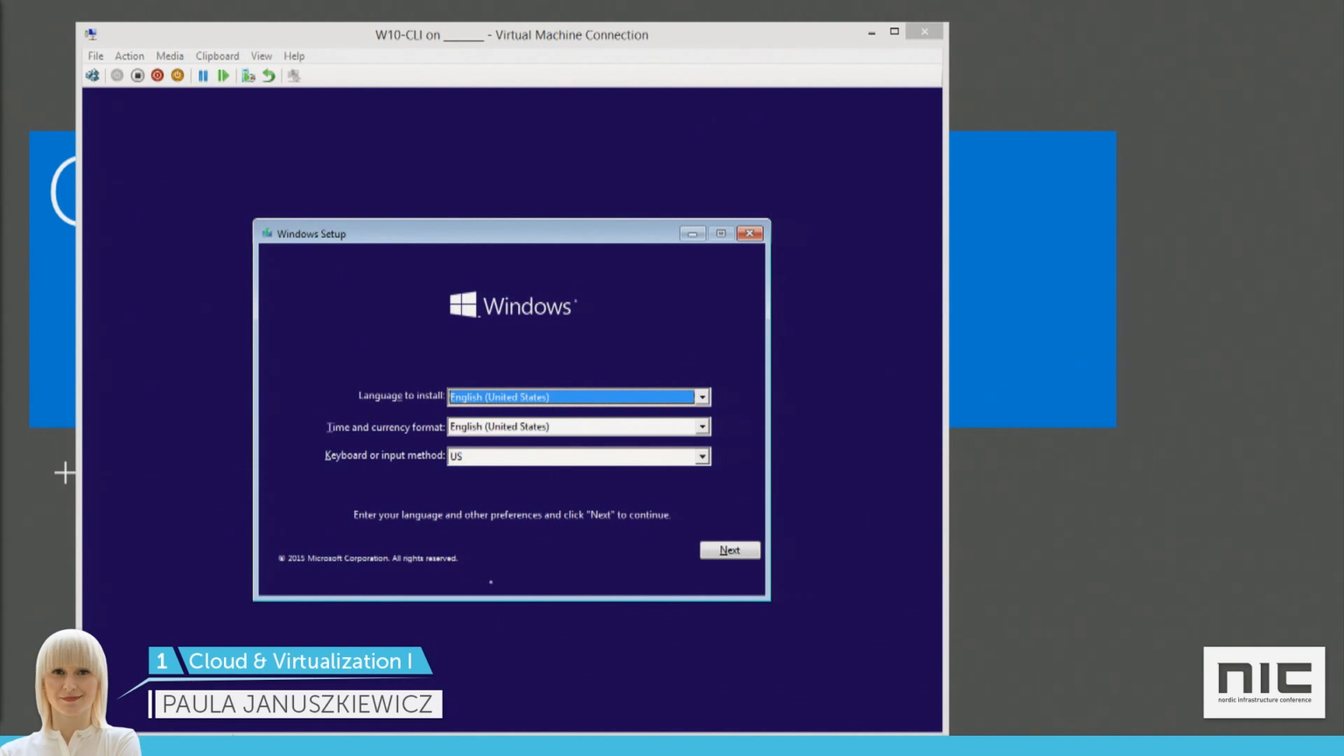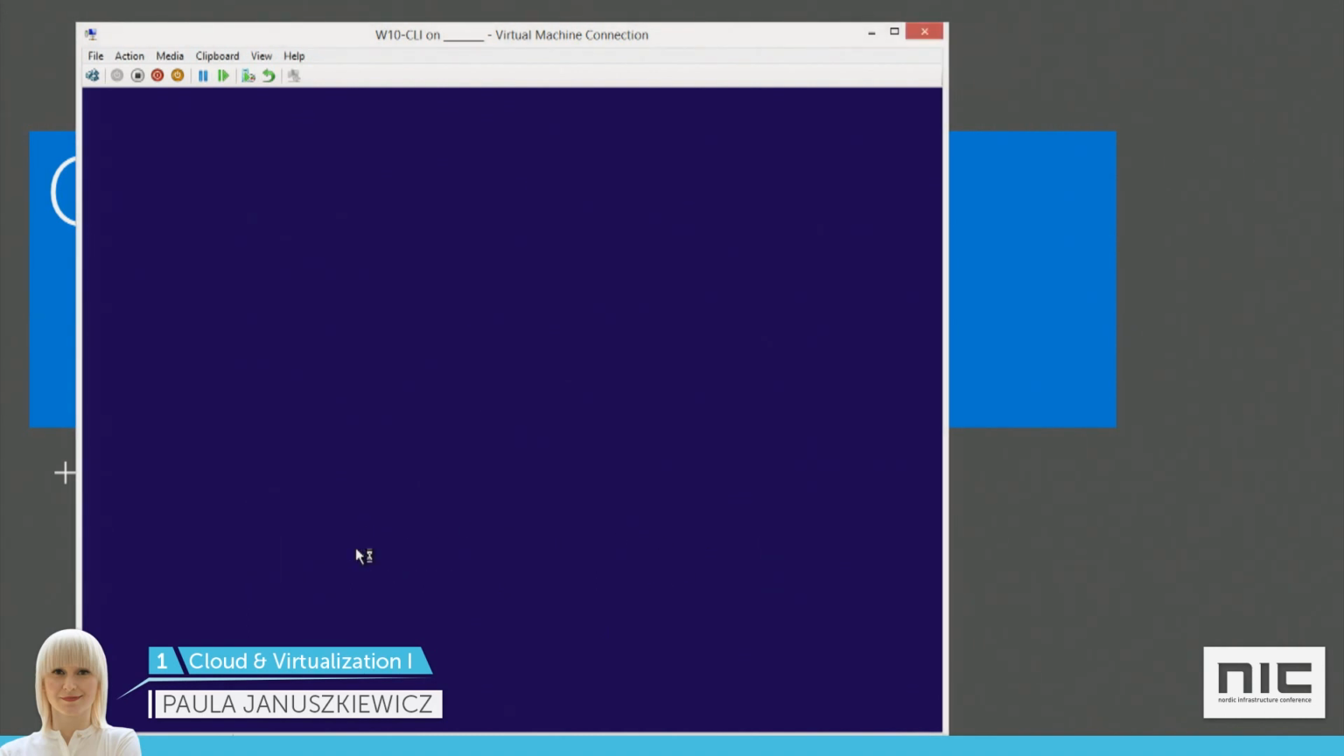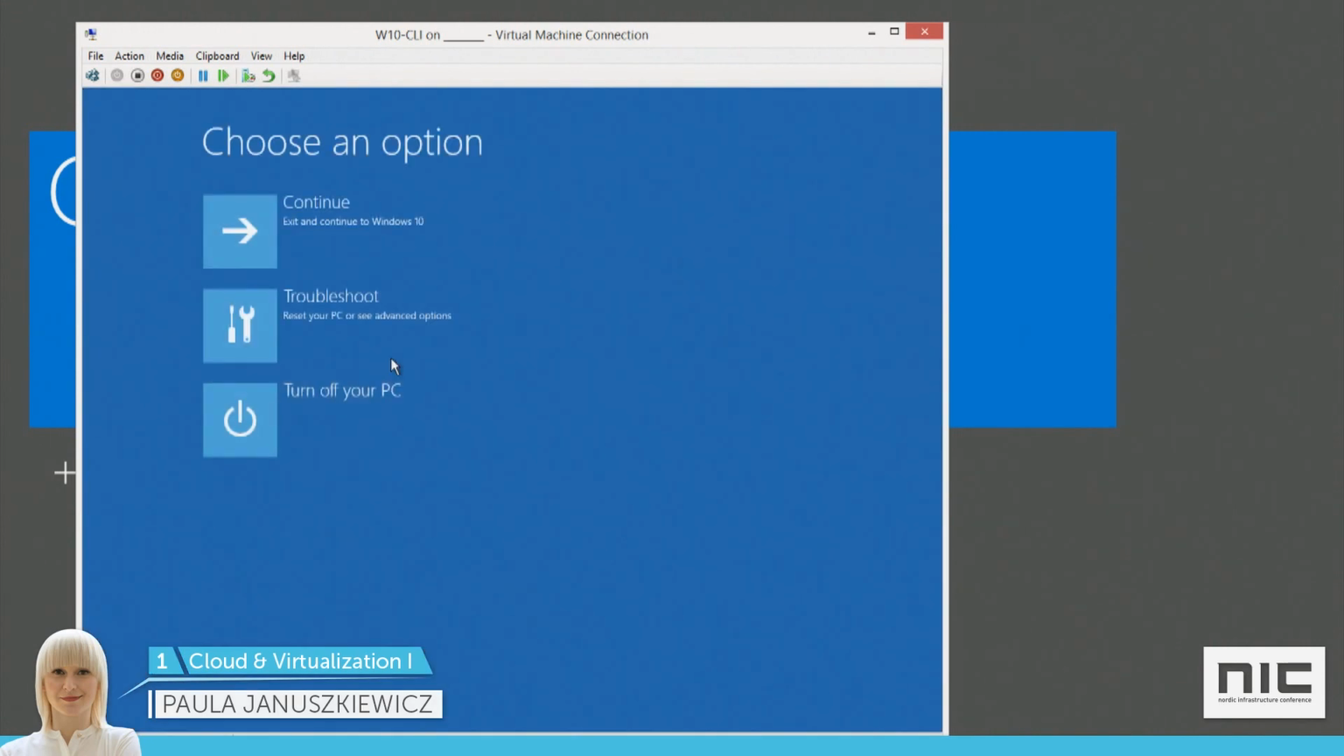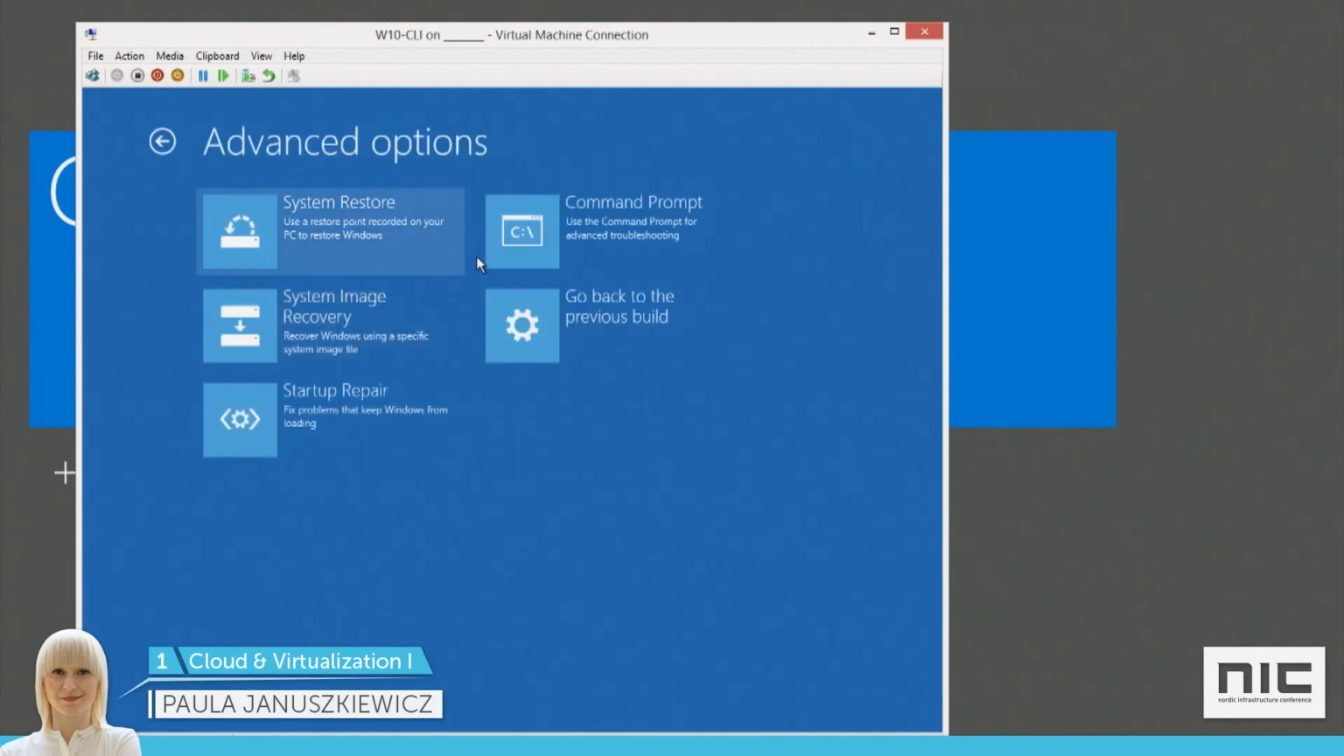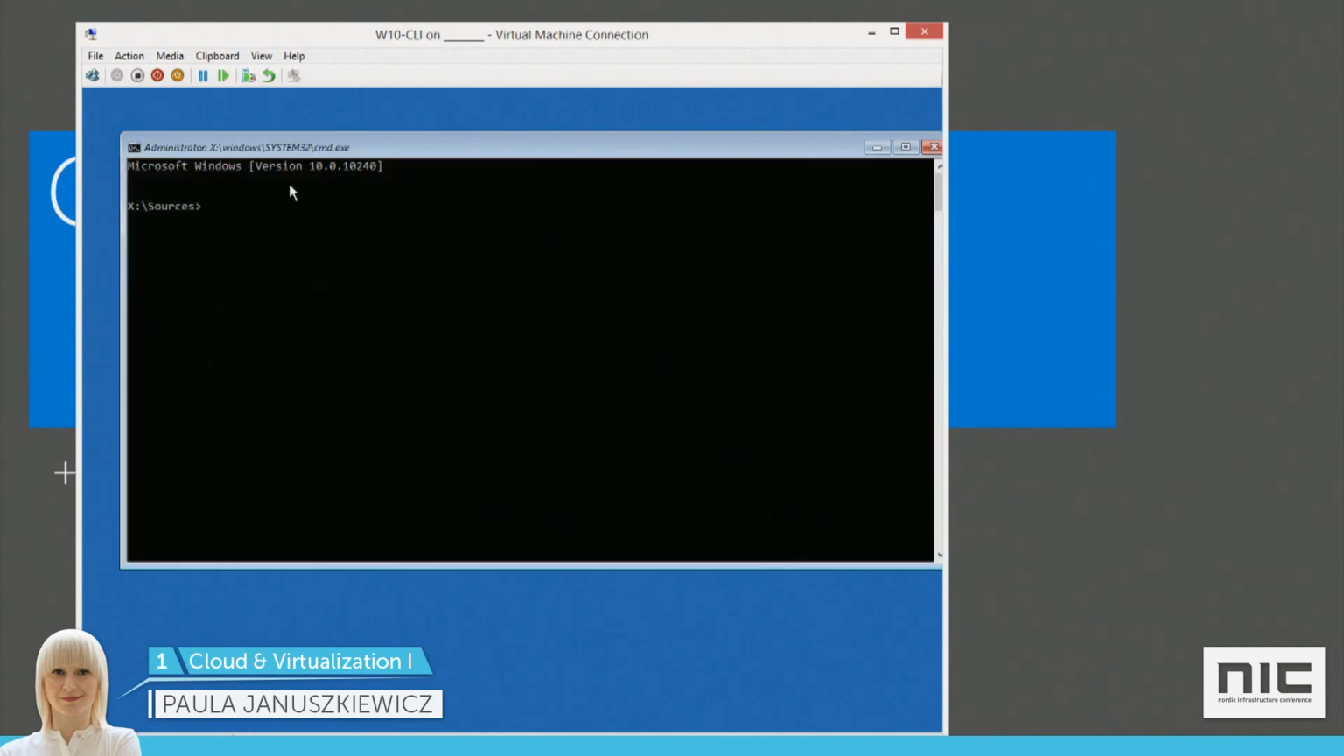And well, how does it work? Well, first of all, let's go next. Repair your computer. Let's launch our CMD. So we've got troubleshoot, and then advanced options, because command prompt apparently is very advanced.